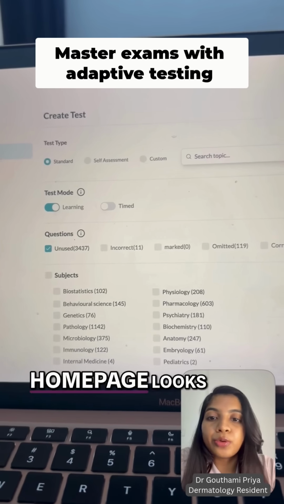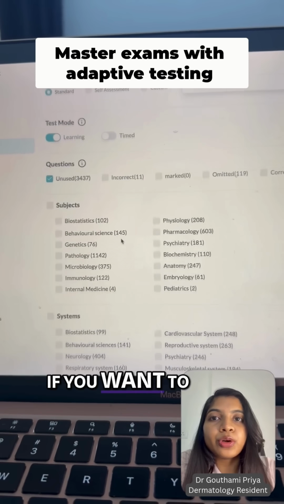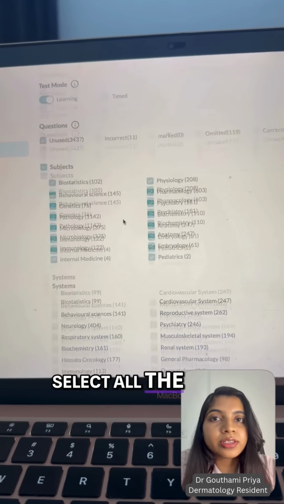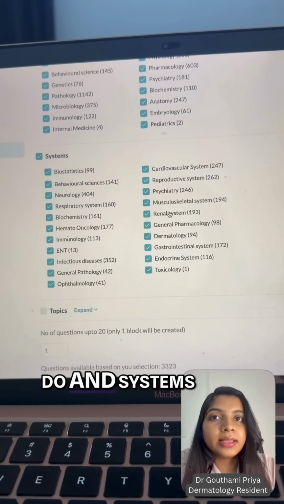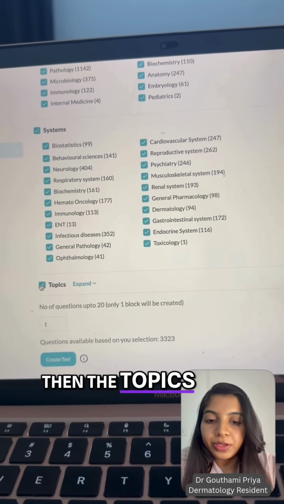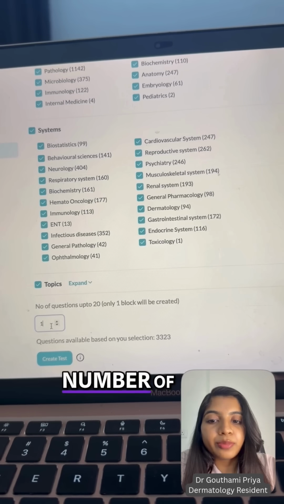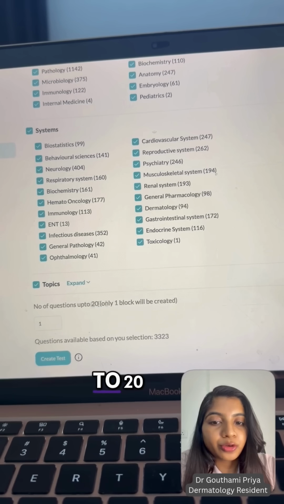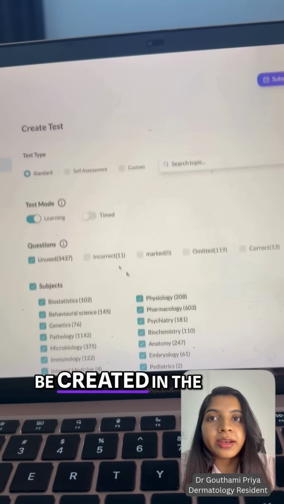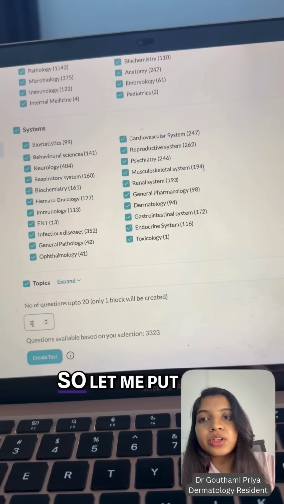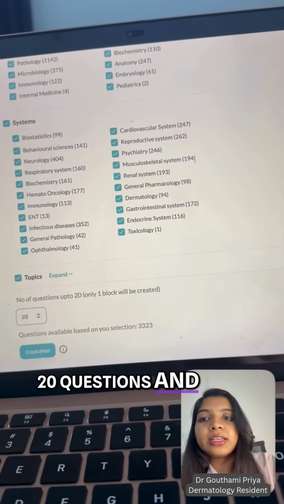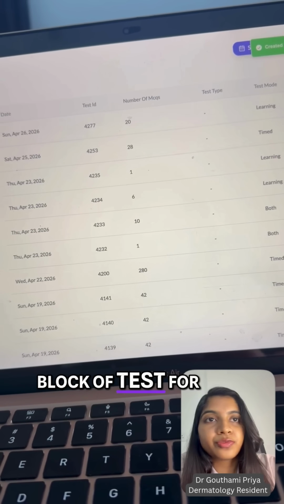This is how the home page looks. If you want to create a test, select all the subjects that you want to do, the systems, and then the topics. Then in the number of questions you can create up to 20. Only one block will be created in the standard mode. So let me put 20 questions and it will create a block of test for my practice.